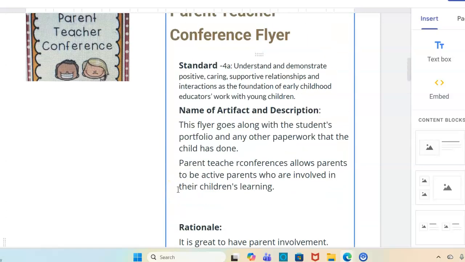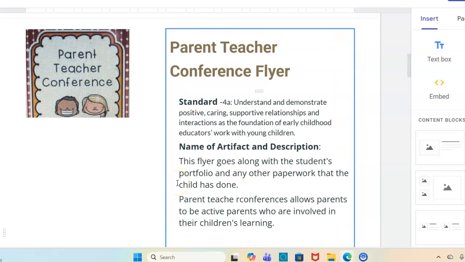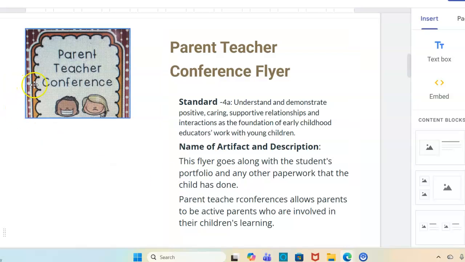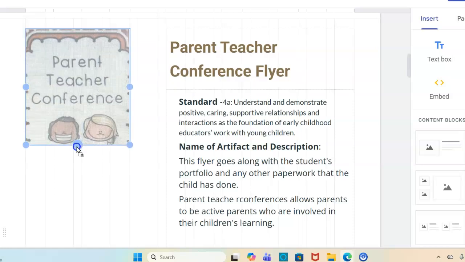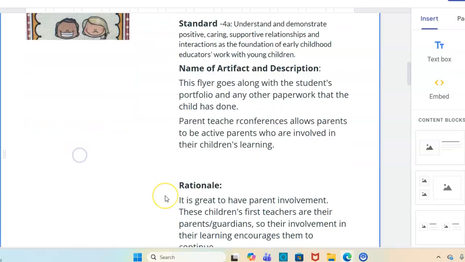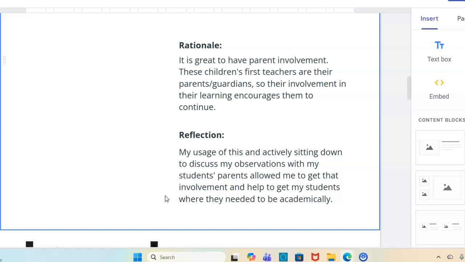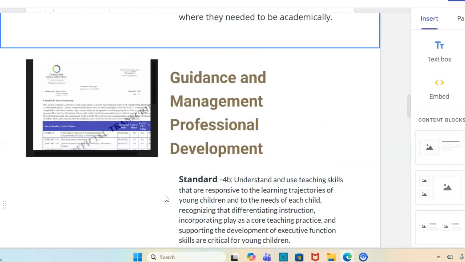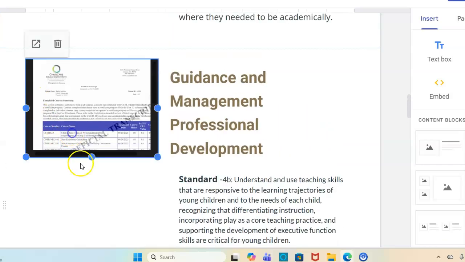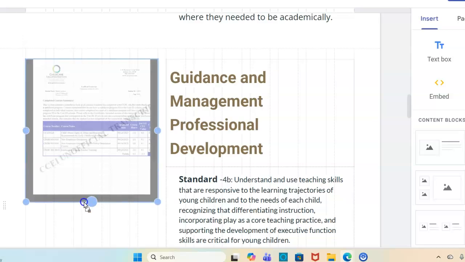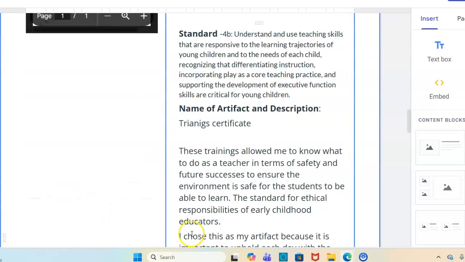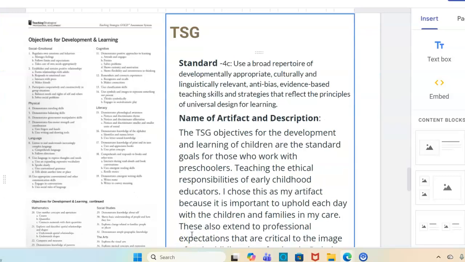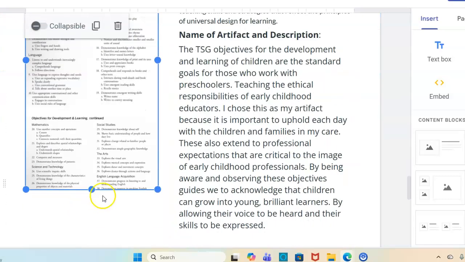All right. So, same kind of feedback for the parent teacher flyer. If you don't have one, I guess that's the best one. Okay. So again, be mindful of your reflection and your rationale. The guidance and management, I think this one's good. There you go. And then Teaching Strategies Gold.